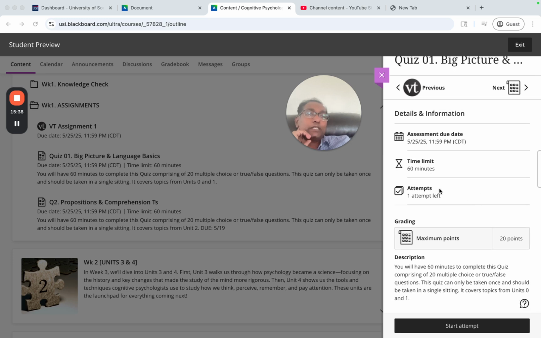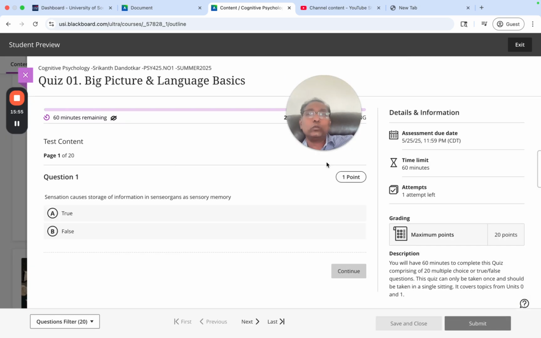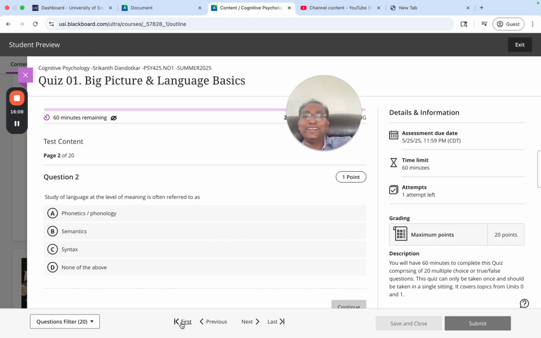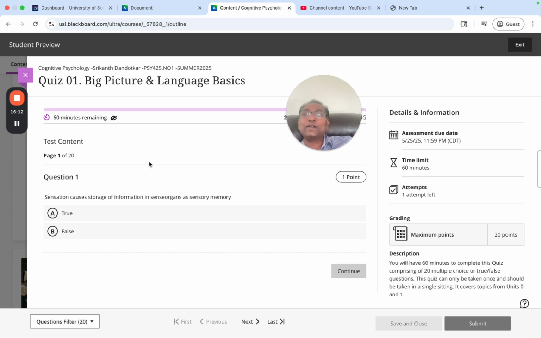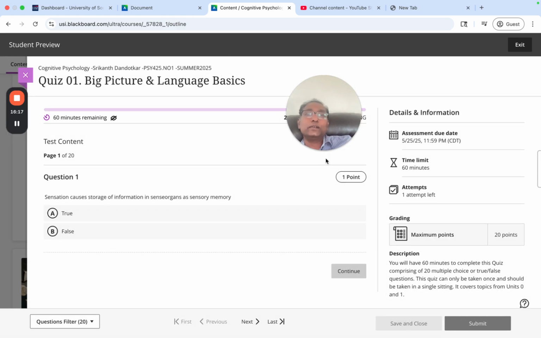The time limit is 60 minutes. You're allowed only one attempt. You cannot start and stop and restart later. Once you start, your time starts ticking, so make sure you take it. The way you do it is by clicking on start attempt and continue. It will warn you that your 60 minutes start now. I'm quitting it because I'm not a student, I won't lose anything, but you will if you quit this. Okay, close draft, that's good.